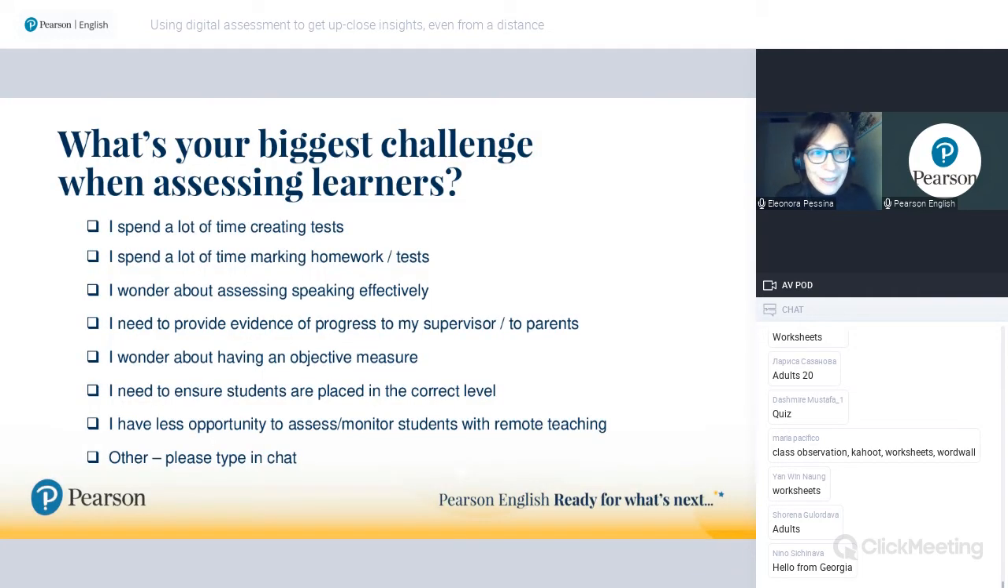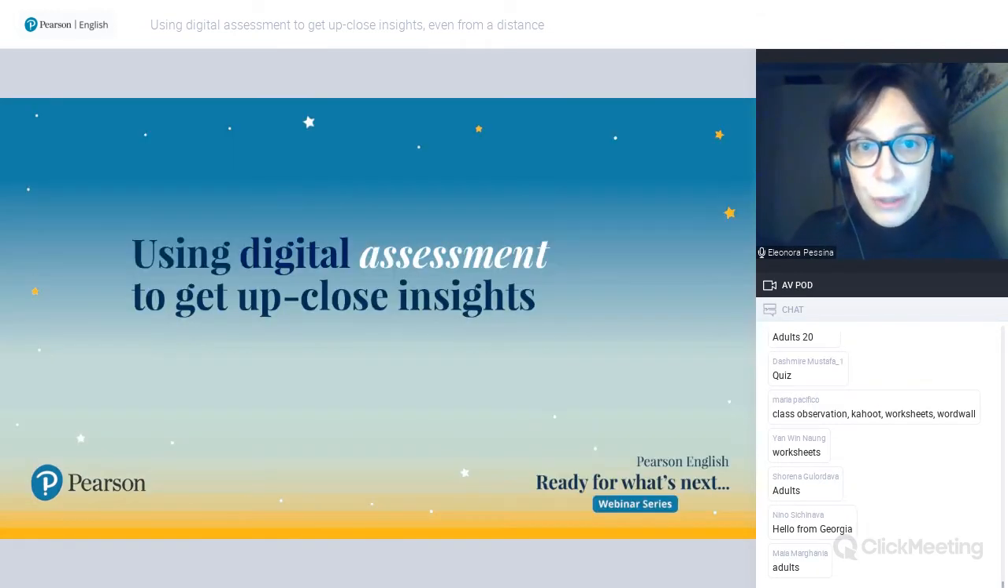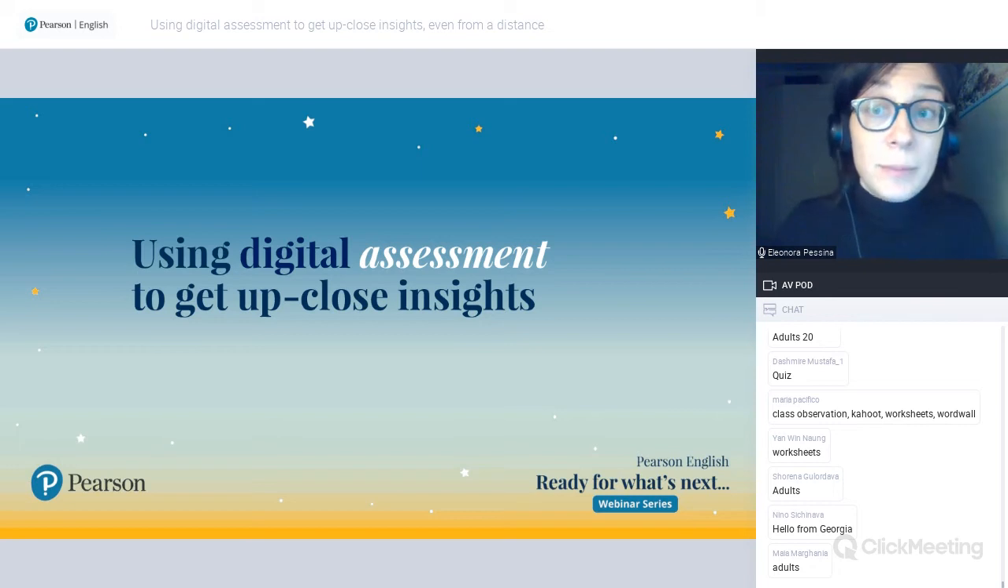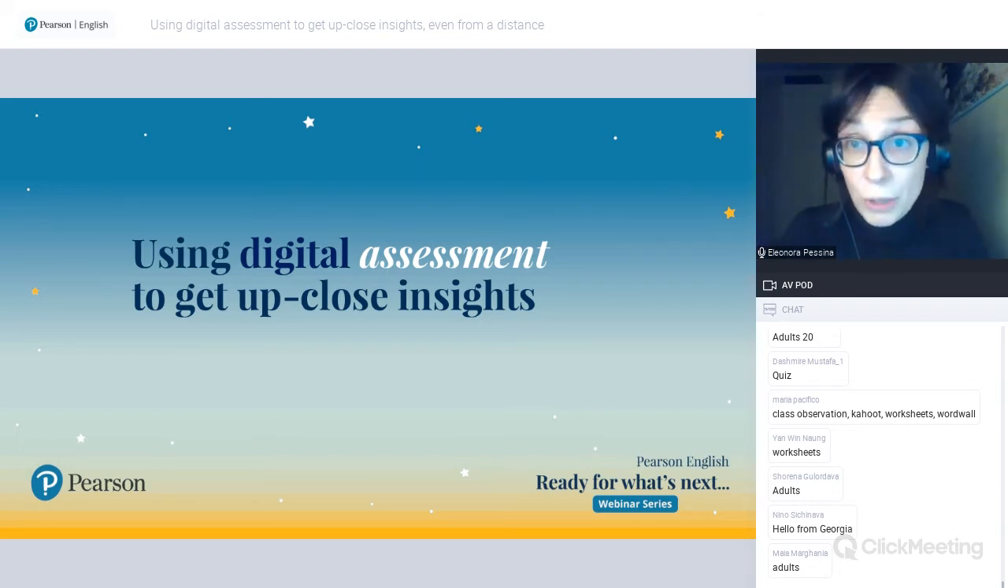to start with. And let me jump back to the presentation and come back to the main theme of the presentation, which, as I said, is using assessment to get insights into learners' progress and learners' learning.